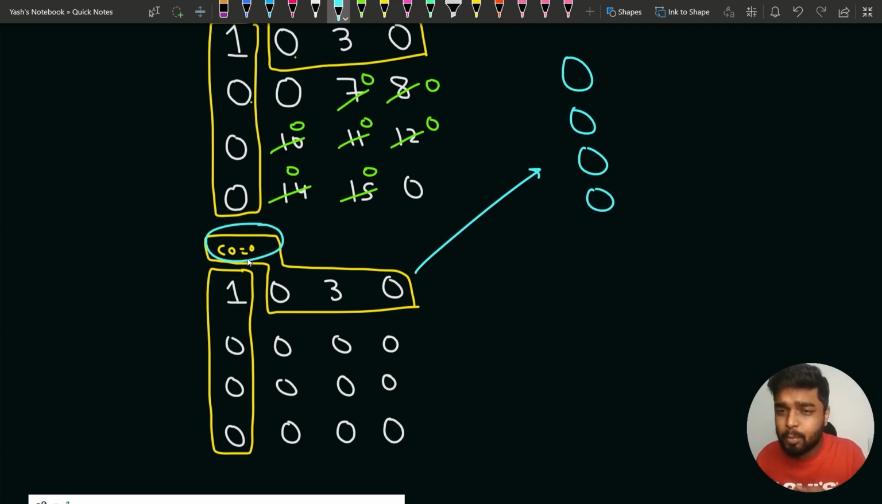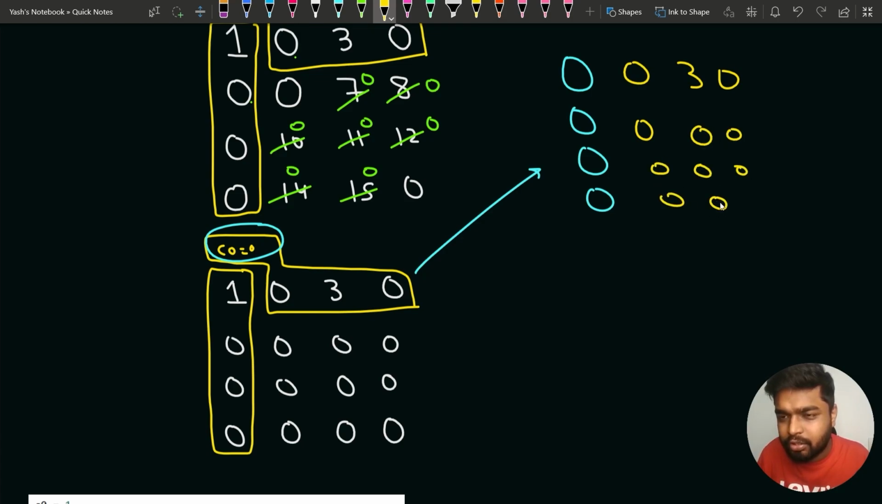Because column 0 is responsible for all the elements in the 0th column. So if column 0 is 0, you will process all the elements of column 0 and mark them as 0. Then, if you have processed this particular place, the remaining elements are 0, 3, 0 like this, and 0, 0, 0, 0, 0, 0, and 0, 0, 0 here.